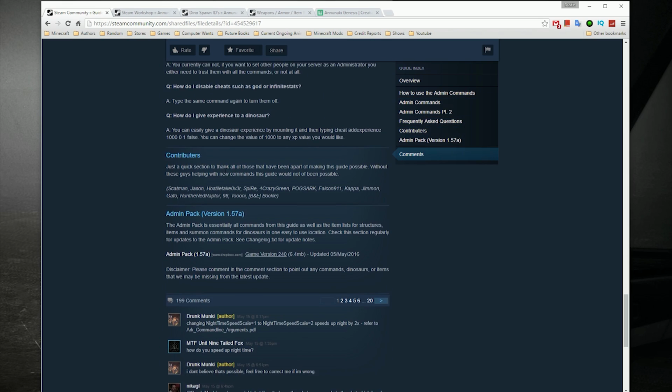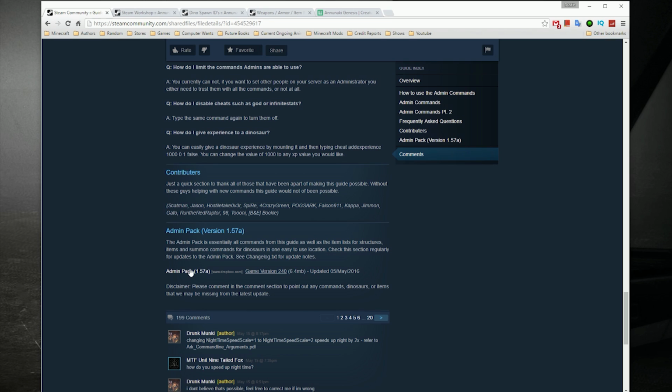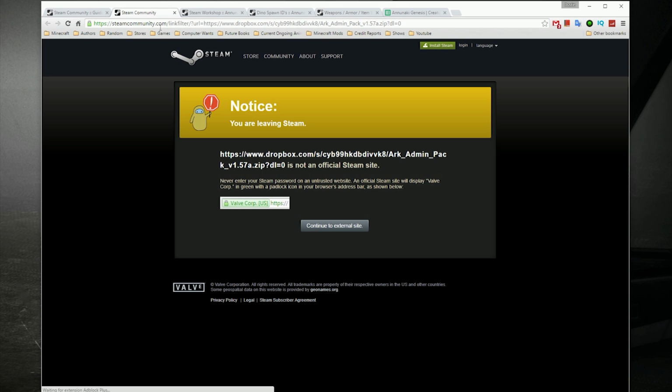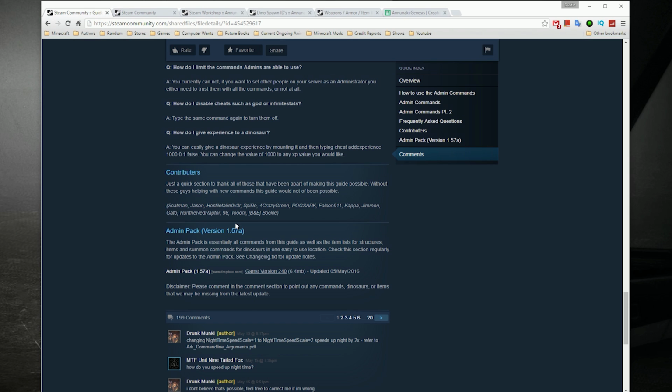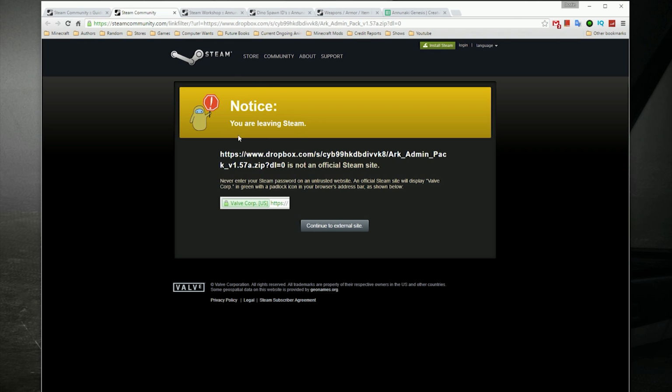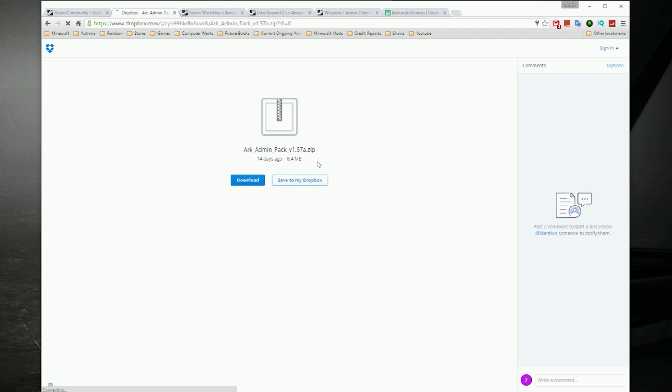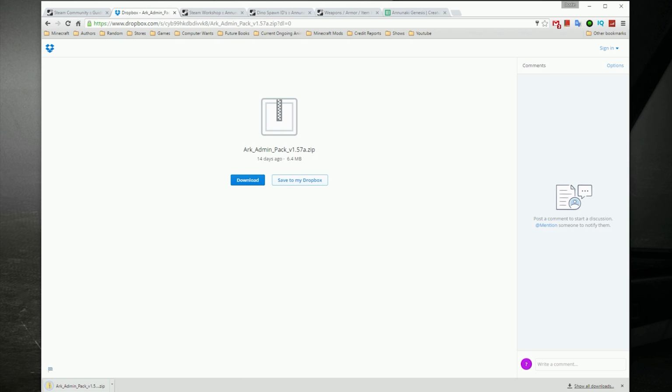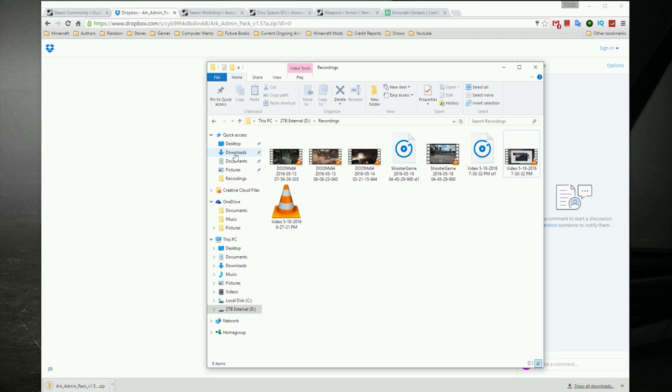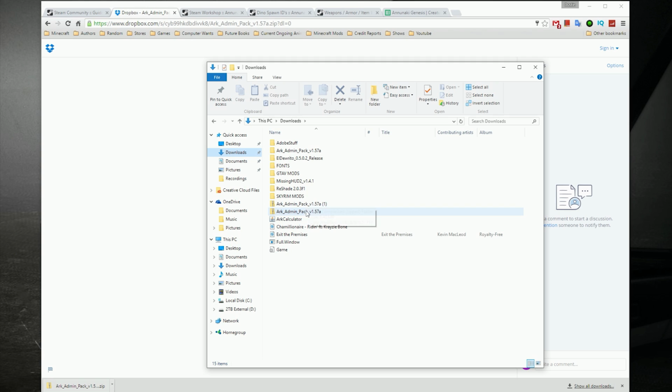Anyways, this has all this stuff, but if you want it in like a PDF format, you'll just come right here to admin pack 157, and this will actually tell you this is up to game version 240, and it's 6.4 megabytes. It'll say, notice you are leaving Steam. You'll click continue to external site. You'll hit download, and it'll just download like that, and that'll be wherever you download stuff. So for me, this will be right here.